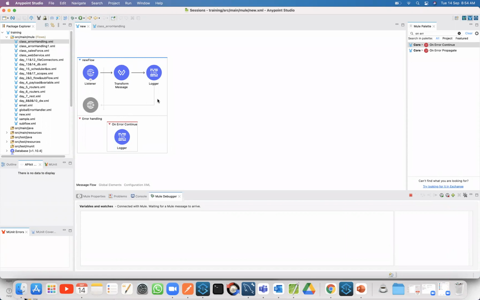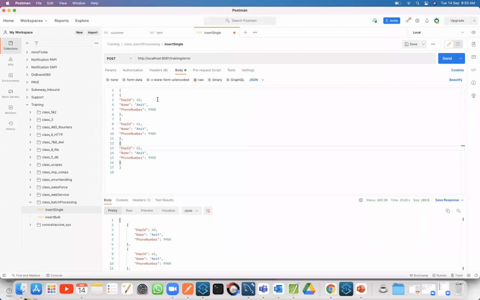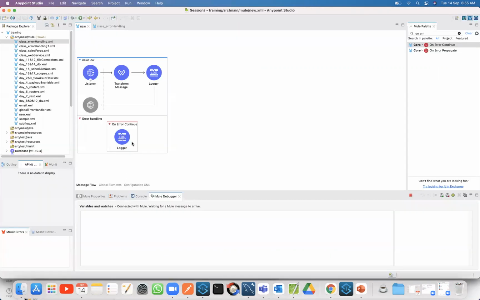So I have told something, the error occurred, on error propagate will send that as an error to the parent flow, and in on error continue, error occurred, error will not be sent as an error to the parent flow. Instead, it will be sending as a success response to the parent flow, right? That is what I have told. And one more thing you might have observed here, last time we have got 500 and this time we got 200. That is the only difference. So I have told this actually sent back a response as a success execution.